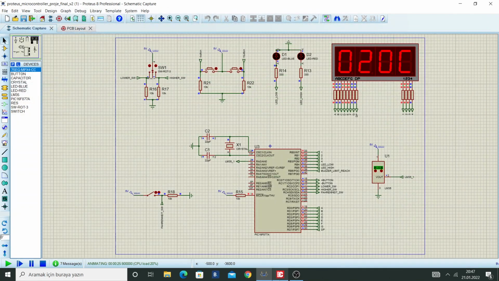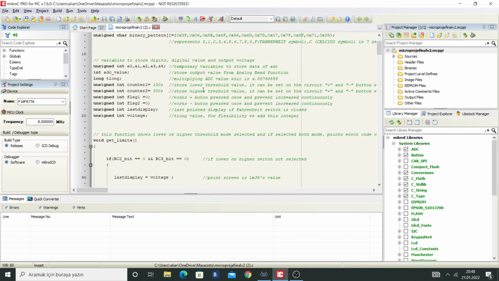And we can see our temperature in Celsius and Fahrenheit thanks to that part of the circuit. As you can see, 20 Celsius means 68 Fahrenheit. And here, variables store the digital value and output voltage.